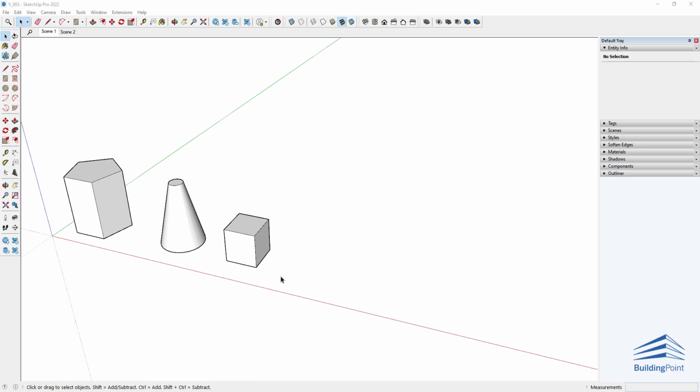The Move tool can do more than that, and that's why it's very important to know these modifier keys, which allow us to make these tools perform in different ways. Let's have a look at the Move tool.